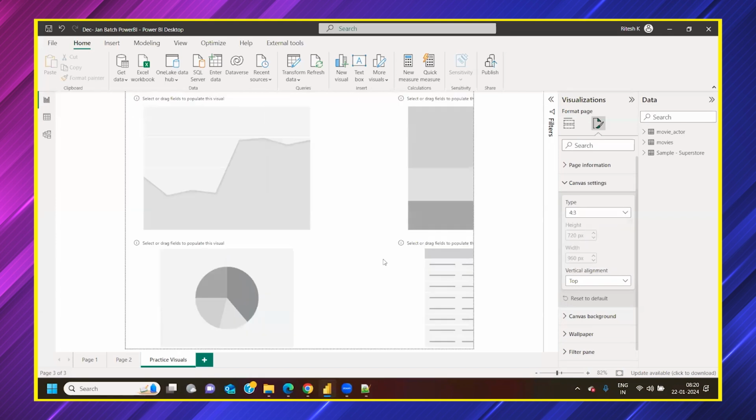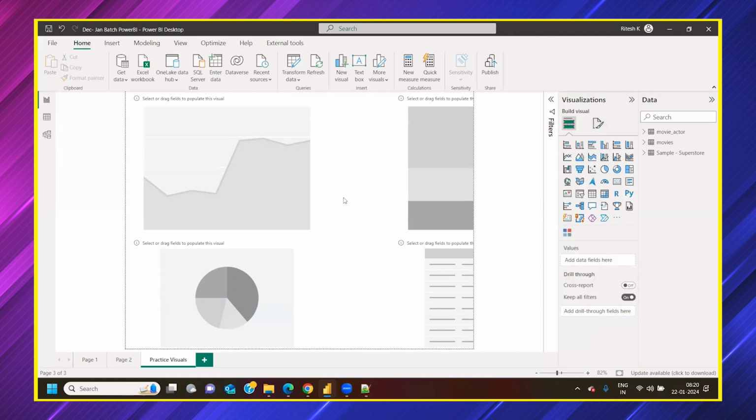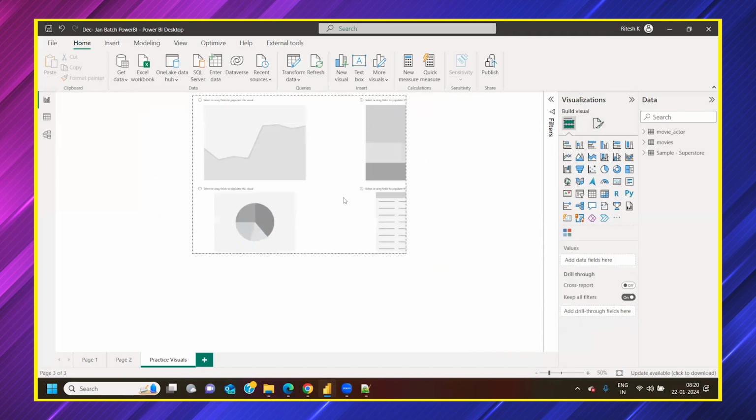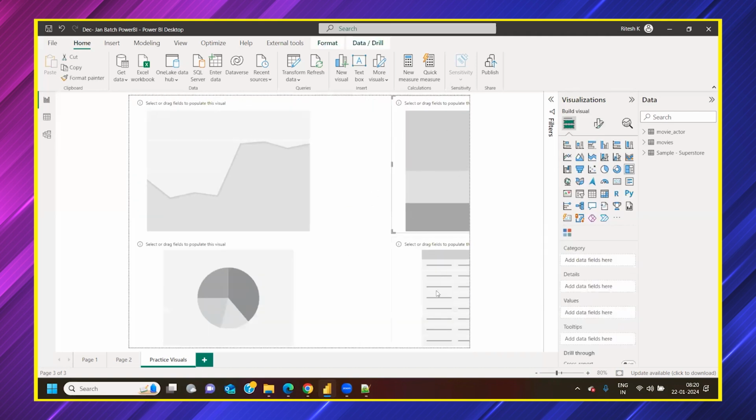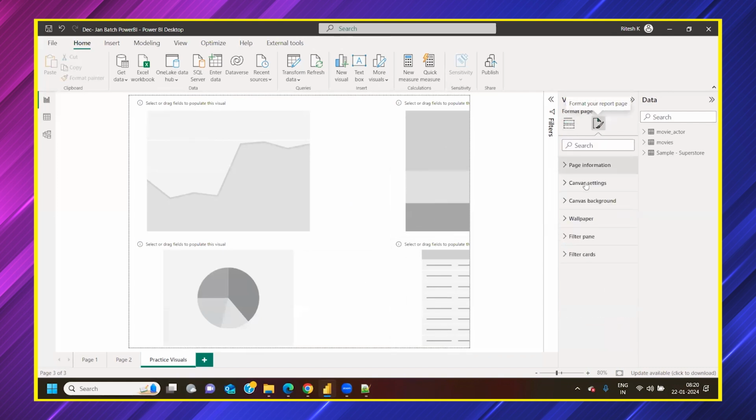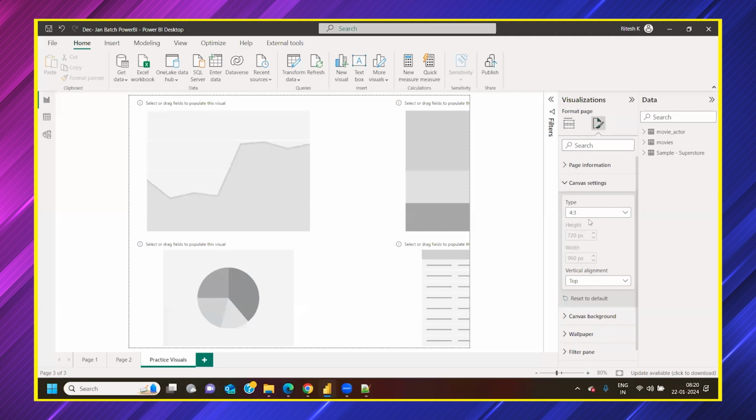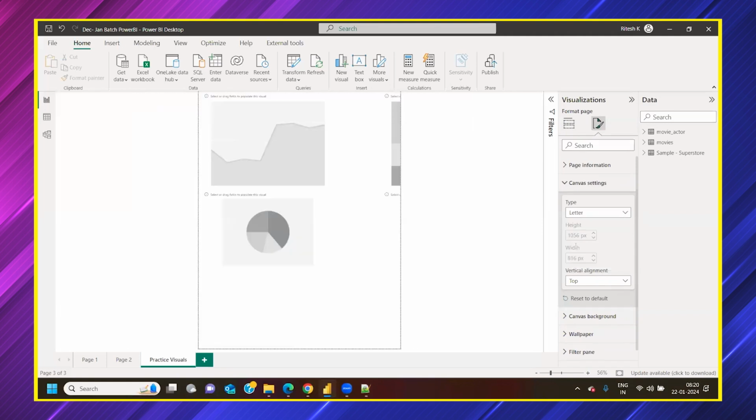Now see, if I do this, the visuals are kind of compressed here. So even if I zoom in, zoom out, these two visuals are somewhere gone out. I'll again go back to the report settings, format page. I'll try a few more options. This is letter format, the standard letter format.